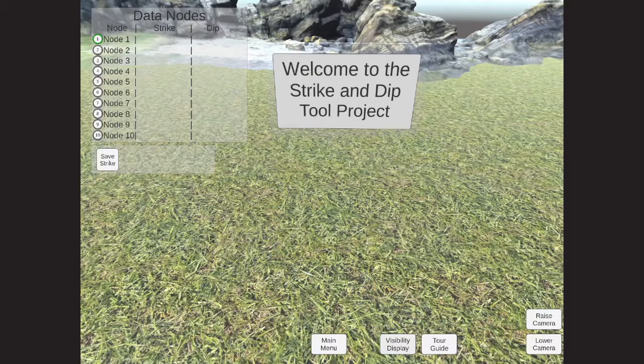The next element of the heads-up display that I will be covering is the data window. This window can be found in the upper left-hand corner of the screen. This data window is the place that will represent all of the measurement data that is taken around the environment within this project. Each time the user saves a strike and/or dip measurement, those measurement values will be displayed on the data window.